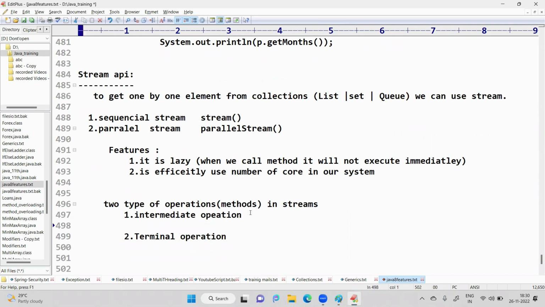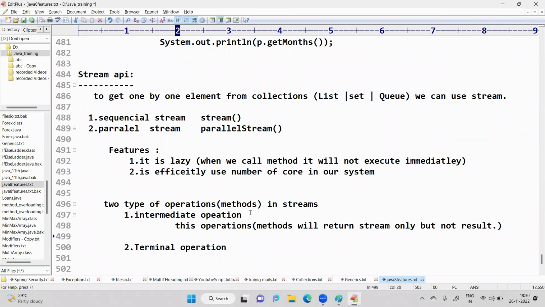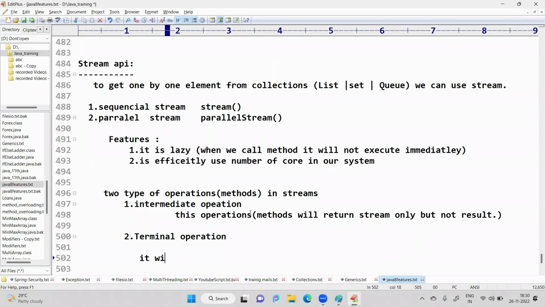These are some features of streams. We have 2 types of operations: intermediate operations and terminal operations. Intermediate operations and methods always return a stream only, but not a result. But terminal operations are executed, and they return the final output.